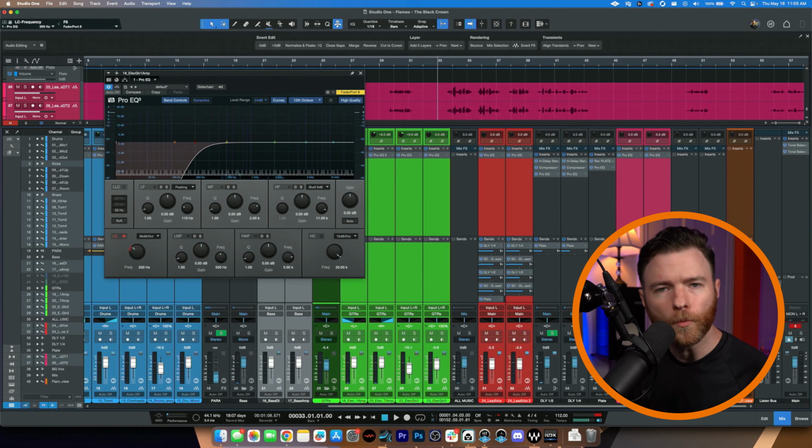1,000 suns. With the reduction of low-end energy in sources that do not need it, we now have more area for things like our kick drum and our bass guitar to live in. We can have those round out our lows, give that nice warm feeling that you're looking for.